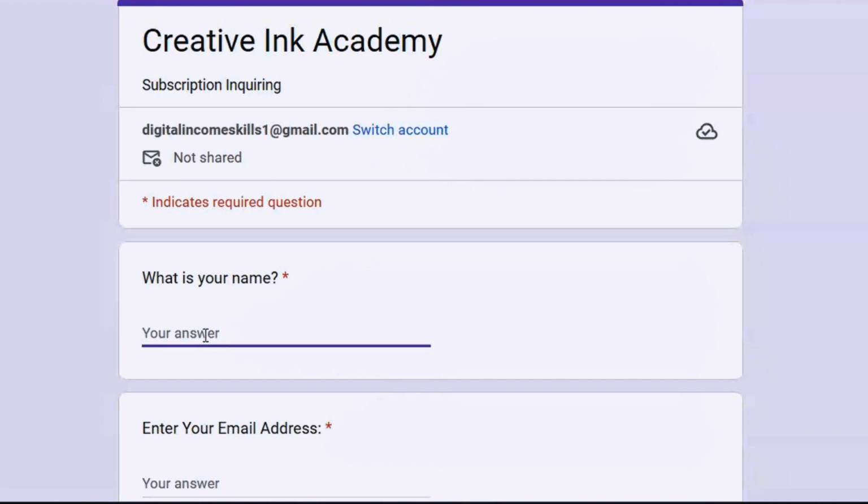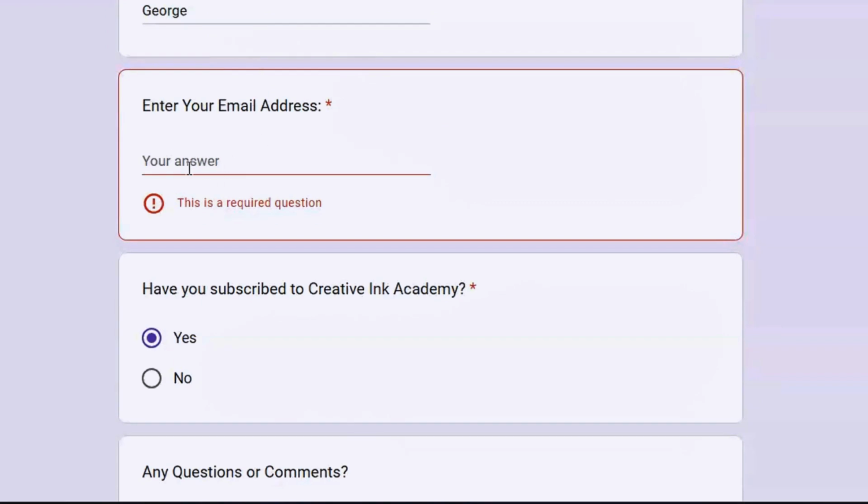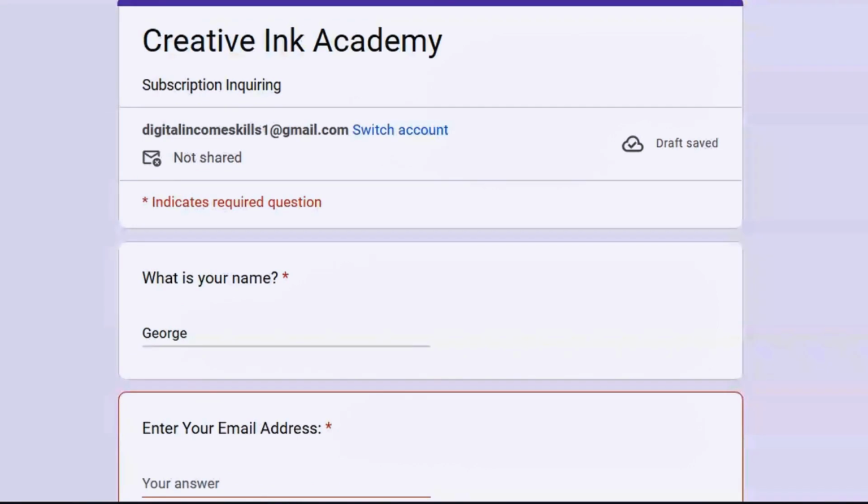You have to enter what your name is. When trying to answer this, when you skip a question, it's going to be highlighted in red. This means that this is required. You cannot leave this blank. You have to enter your email address here. But now this is not the end.